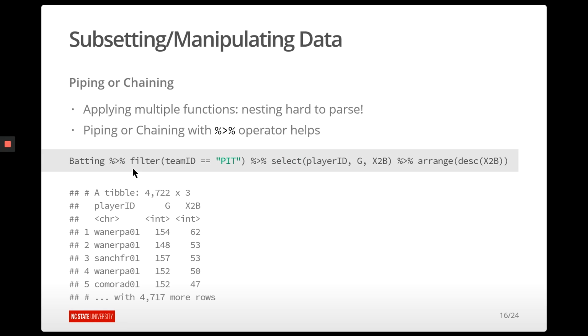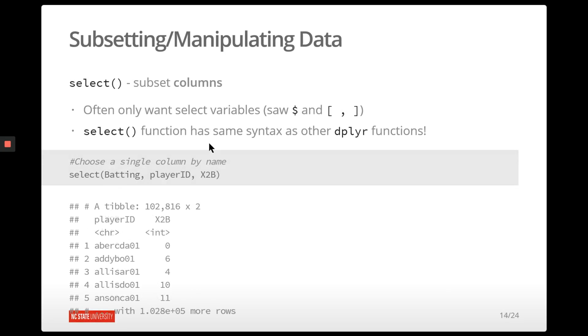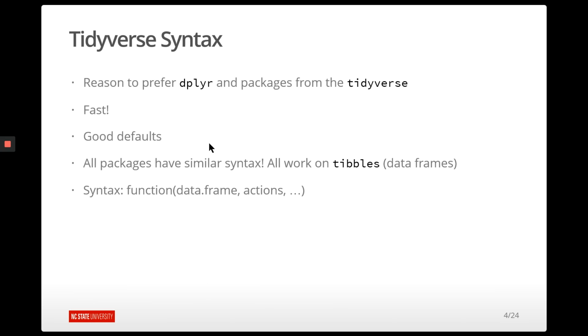Okay. Now, piping and chaining doesn't work on every function that you'd want. Here's the sort of generic way that it works. So if you do x pipe y, that actually is doing this argument here. So it's doing f of x comma y. And so that's why it's so important that all of the functions within our tidyverse work with this same syntax: function, then the data frame you want to work on, and the actions. This allows us to do this piping or chaining across multiple functions that we're doing.